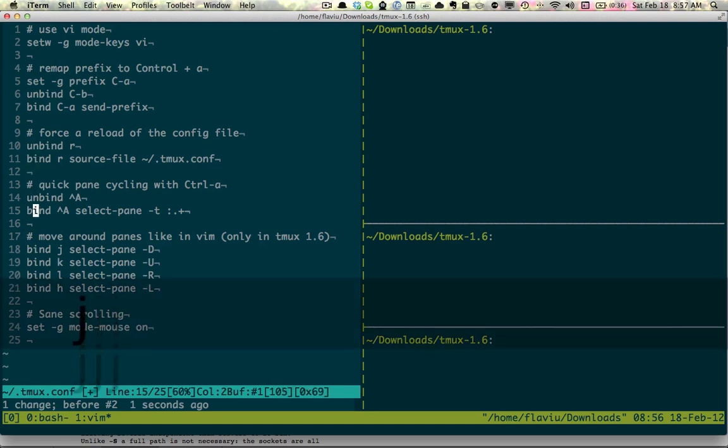To cycle panes quickly with Control A, nothing special there. And these bindings I find useful to be able to do Control A, J, K, L, and H for default Vim bindings for left, right, up, and down in tmux. And scrolling is something that we currently cannot use.